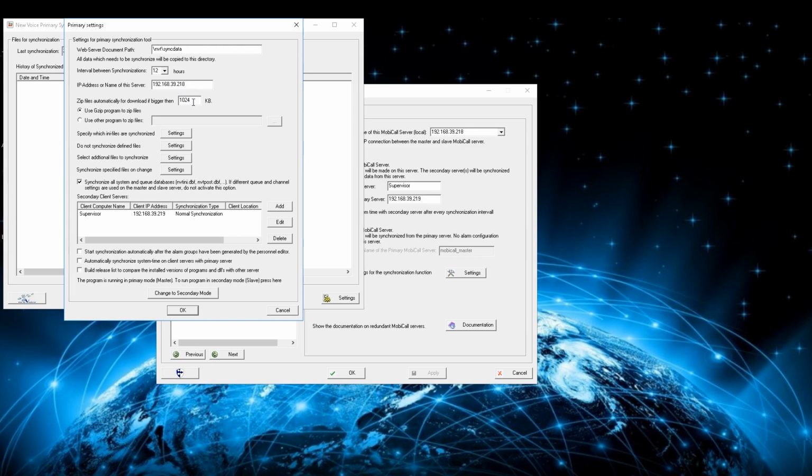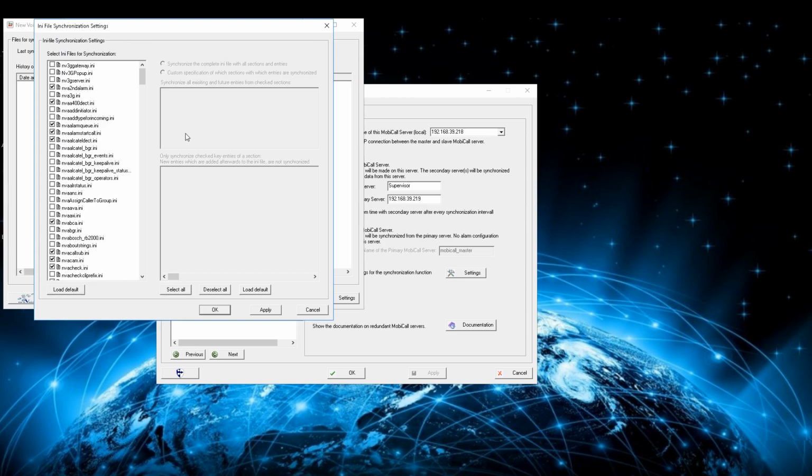With the next 4 settings buttons, it can be defined which files should be synchronized. With the first settings button, it can be defined which INI files should be synchronized. Be careful that only the files that are equal on both servers are synchronized.